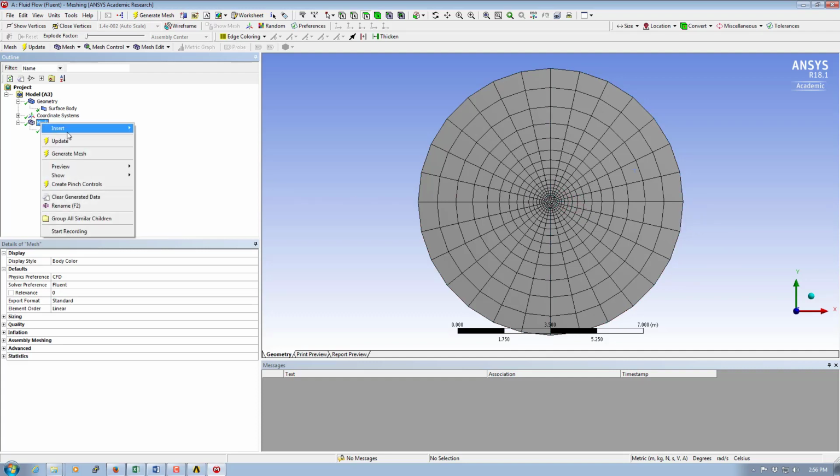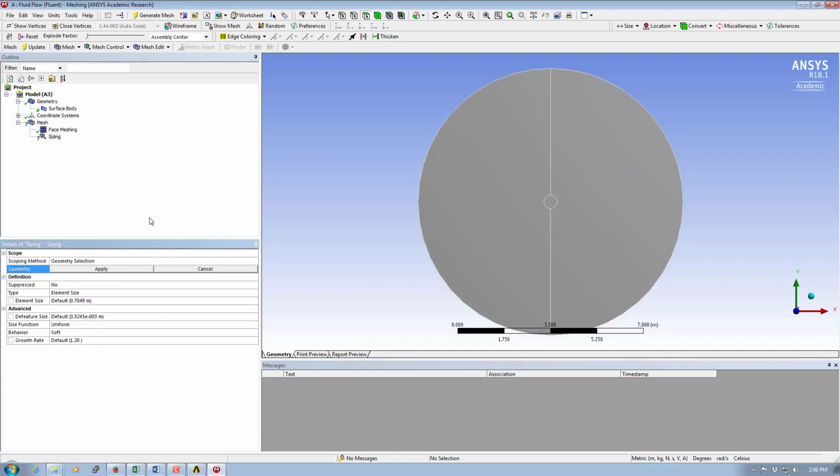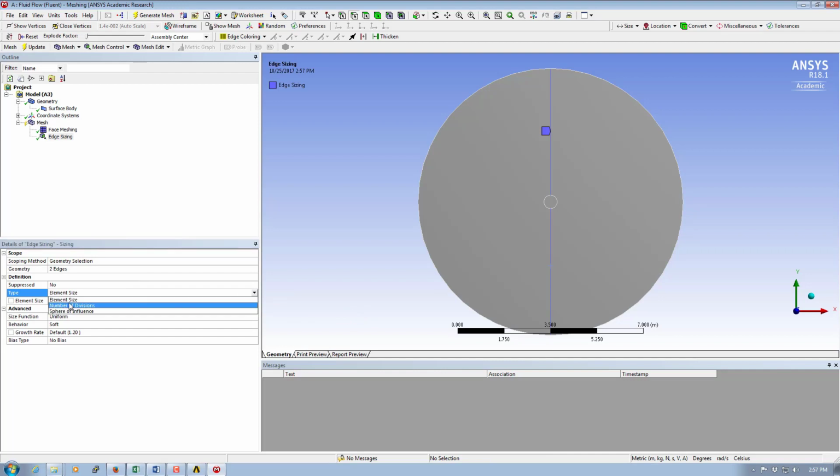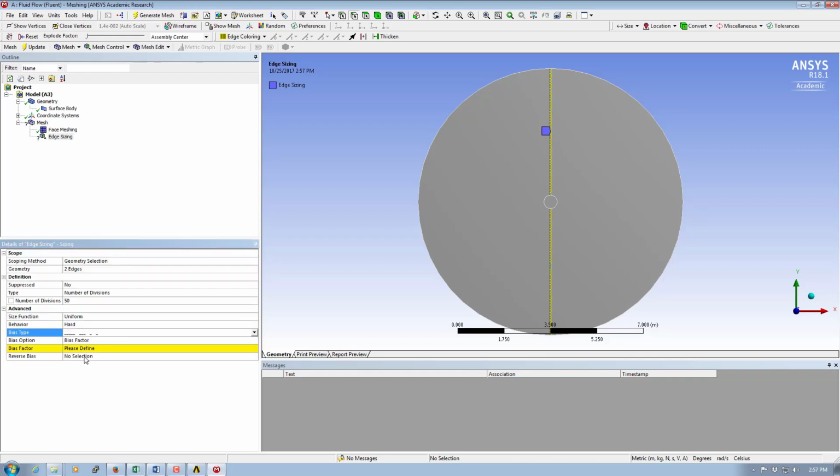For that reason, I right click on the mesh again, go to sizing. In the sizing, I choose this boundary, hold the control and this boundary, and then click apply. I go to element size, change it to number of divisions and choose 50. So I have 50 grid points here. And I need this to be a hard requirement. I change behavior to hard. And I do need to have a biased situation because I want more nodes clustered close to the solid boundary. So I define a bias factor of 50.